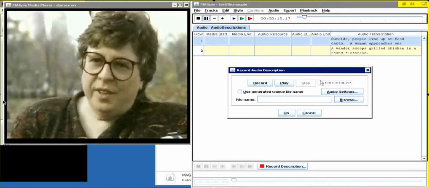That's pretty loud, and it took me almost 5 seconds to do it, 4.87. I'm going to, for the sake of time, leave it. Ordinarily, I might go back and re-record that because it's pretty loud, but I think the speed is okay. So I'm going to type a file name. We'll call it vendors, and I'll press the OK button.